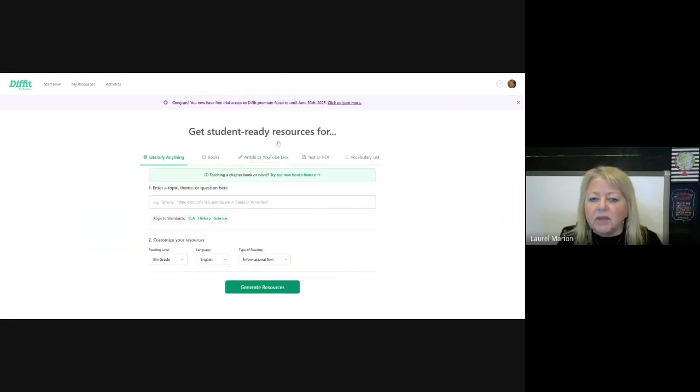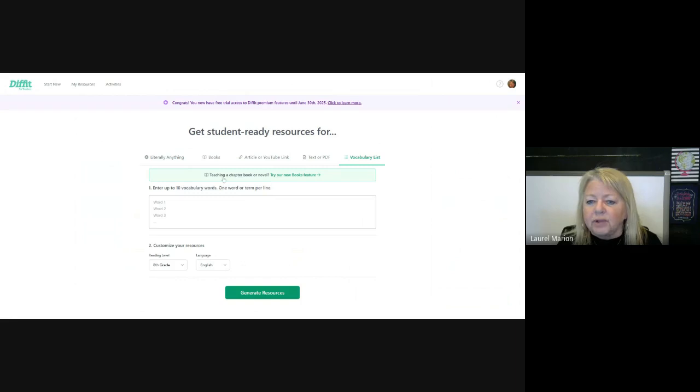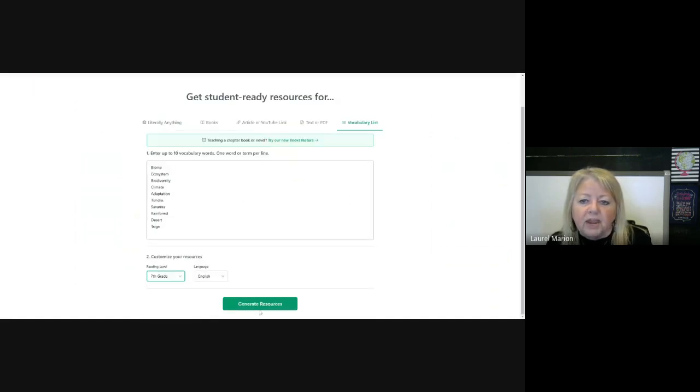You can do the same thing here with an article. So you would just paste in an article link. You can also do the same thing with text or a PDF. So maybe it's something that you have used in the past and all you have is a PDF. You can upload the PDF. You can also use a vocabulary list. And so we will do a vocabulary list. This is biomes. So I have a list of 10 words. This is a 7th grade standard biomes. And I will say with these vocabulary words, let's generate some resources.